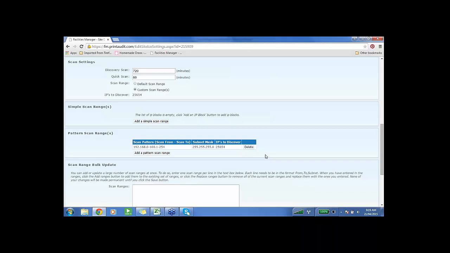Oh, it looks like we've got another question here, Rachel. It says, can you name the scan ranges differently? Right now, there is no ability to name scan ranges. That is definitely something, again, if you can contact your salesperson and just let them know the business need for that, that is something that we can add in as a feature request for a newer version of Facilities Manager that comes out.